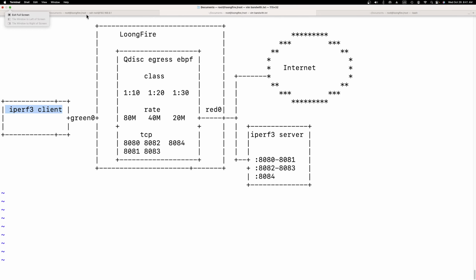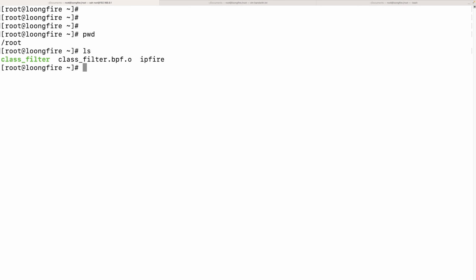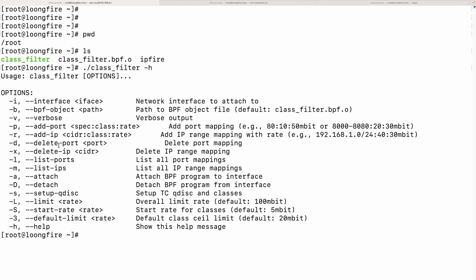Okay, so this is a diagram, and this is our open source firewall. And so I have the program uploaded here. So this is a BPF program. This is a user space program. We can check the user space command help. And see here, we can add a port. We can attach the program, like attach the BPF program to the interface.